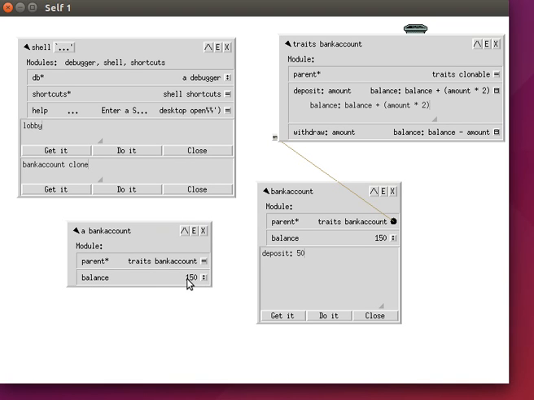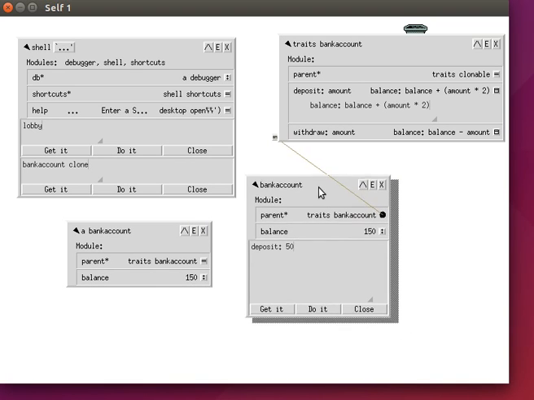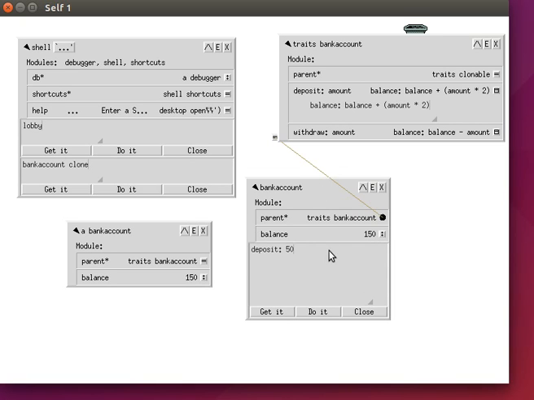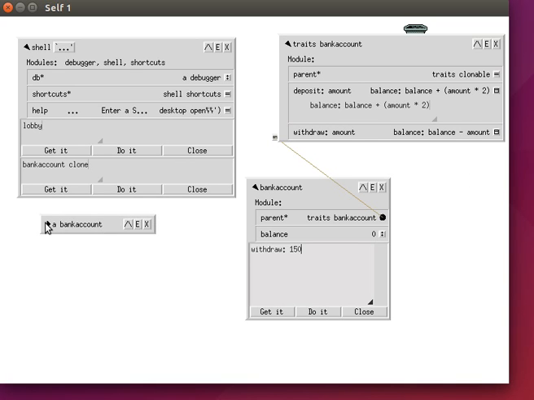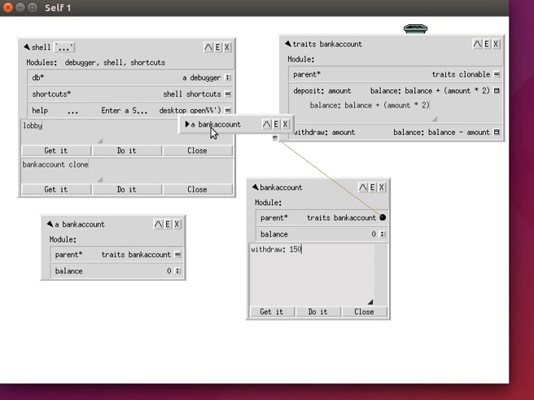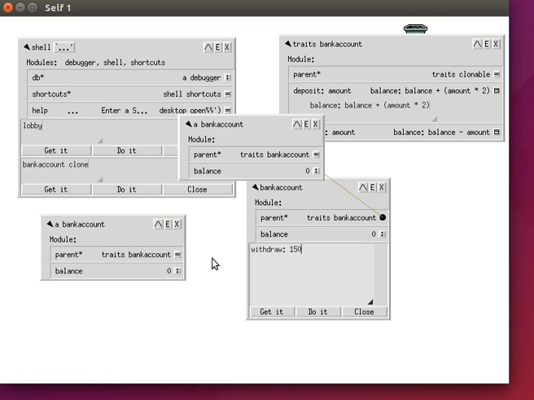Notice the balance is 150, that's because the prototype, the bank account object we created, we've been using, has a balance of 150. So I'll set that to 0. There we go. And now when we clone it, we'll get our nice fresh empty object. We can have as many of them as we want. And that's the basics of creating a bank account object.